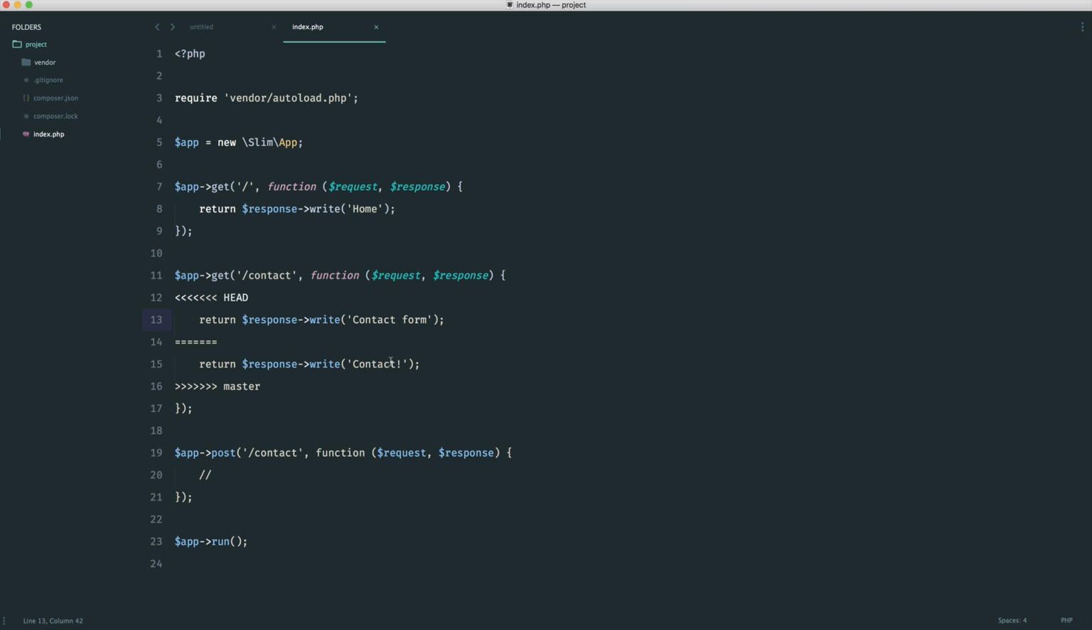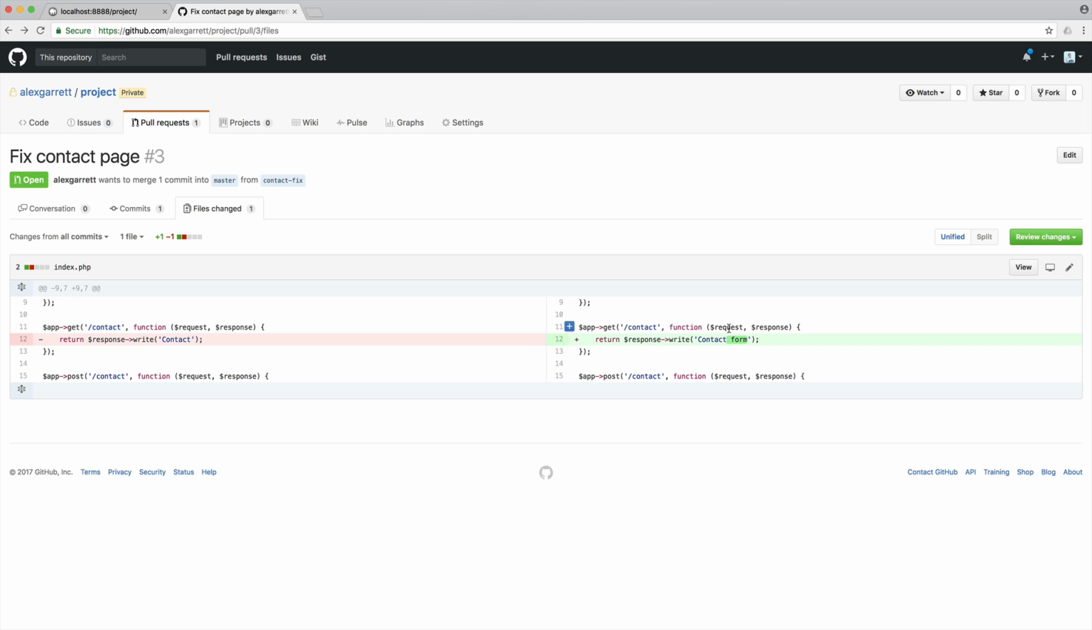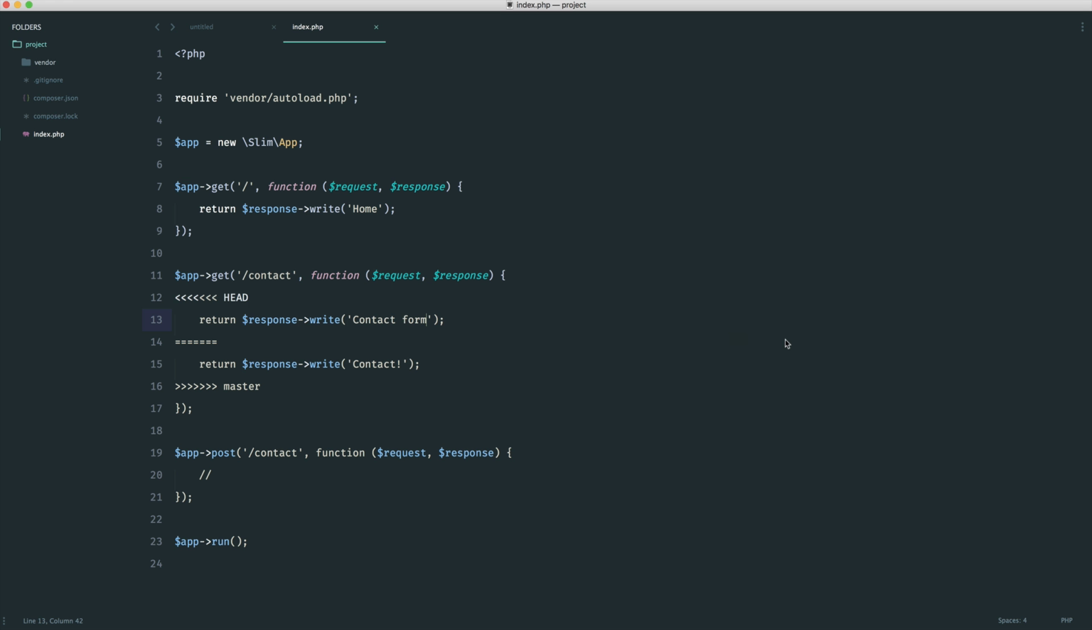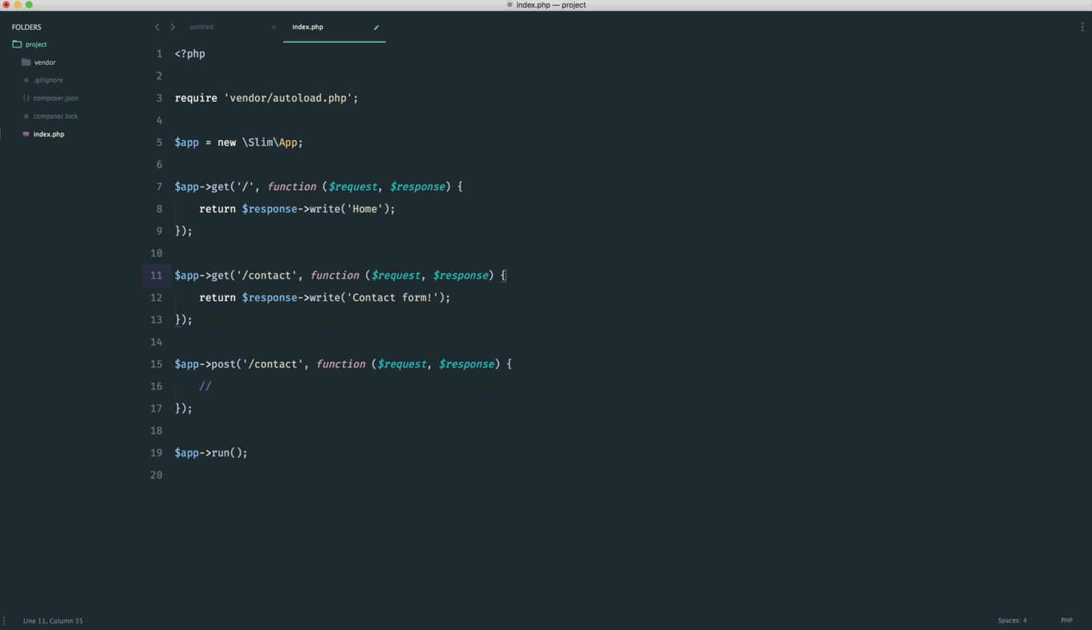So in this case, maybe we just want to say, well, I was trying to add form inside of this, but the fix was actually adding an exclamation mark. So in this case, a really simple and silly example, we would probably just want to fix it by merging that in. Again, this is really, really simple, but usually you won't get into too much trouble depending on how many people you're working with. So that's pretty much that done.